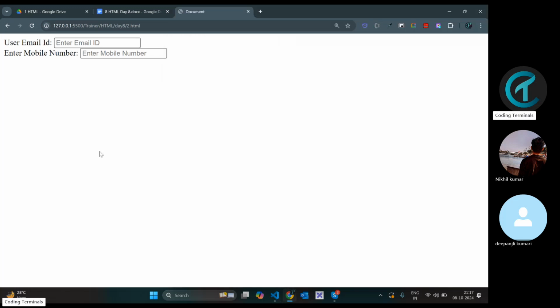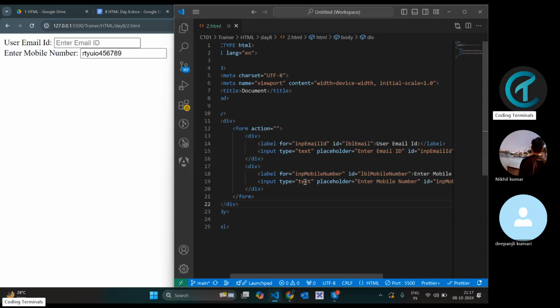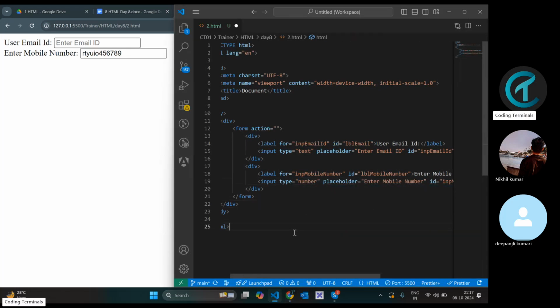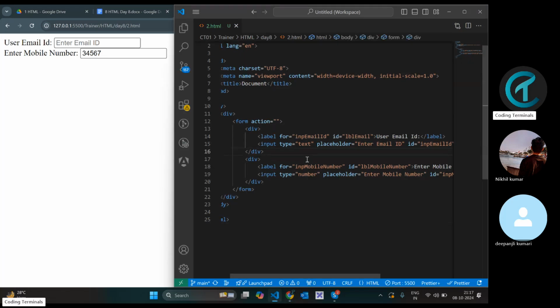Next, come to the type. Here, as you enter anything, it's accepting it. What is the issue? Mobile number should be number only, but why is it taking alphabets as well? Because the type should be number. Now let's see. So now we can give number. Clear? This way we can do that one.